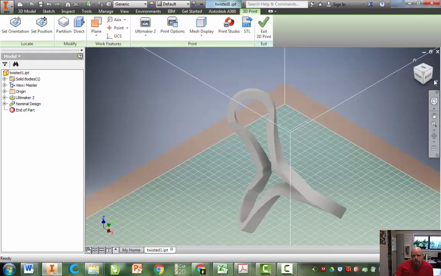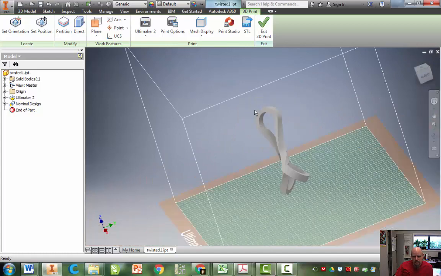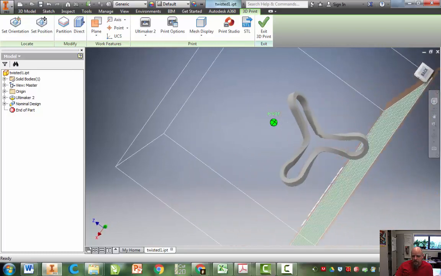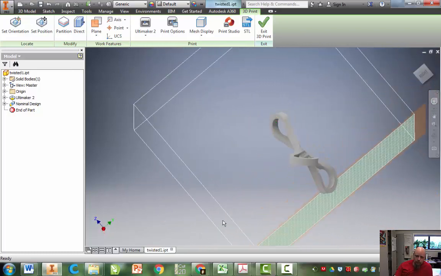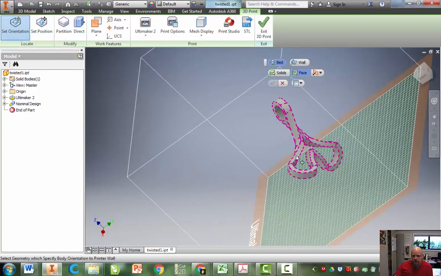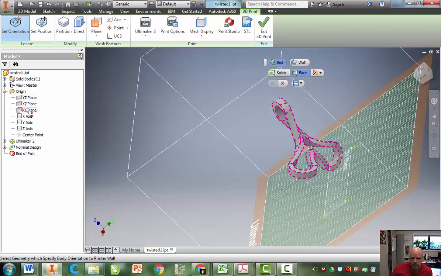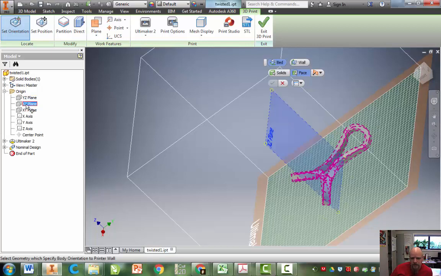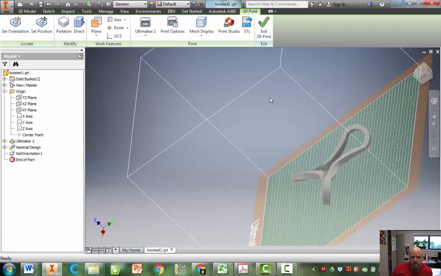And then, this is a great place to set the orientation of how you 3D print. We don't want to print this thing upright because it's going to take a long time to do that, and it'll probably break off of the platform. So, if you hit Set Orientation, you can choose whatever you want the bottom to be. Now, I don't have anything flat anywhere on this part, so I have to go to Origin, and I'm going to choose this work plane to be flat. You hit OK, and we're good to go.